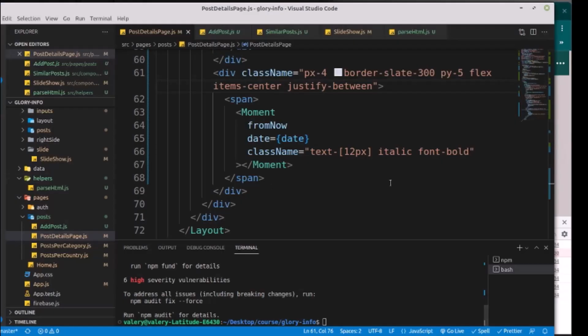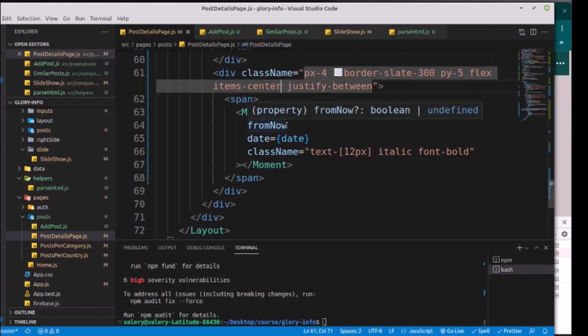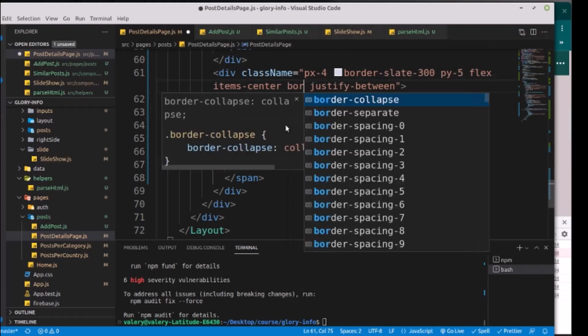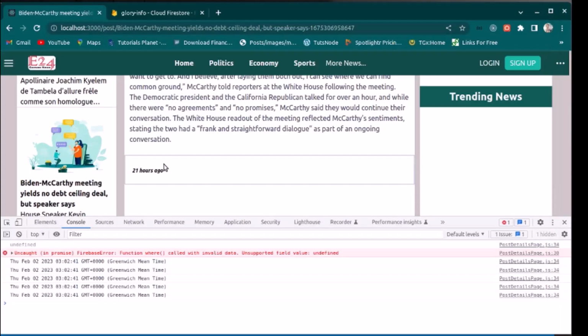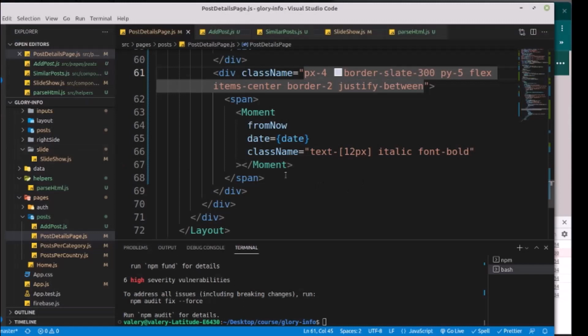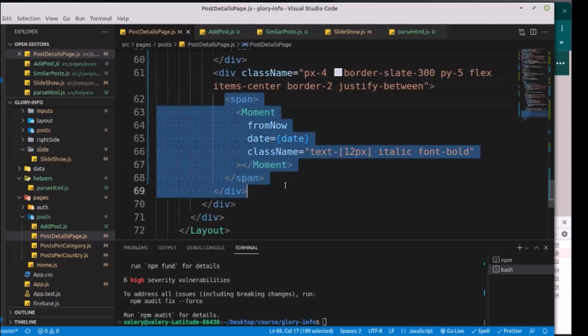What we also want to do is to put a border here, and the border color, I mean the border width, let's say height. So say border 2, border. All right, so now we have the dates.